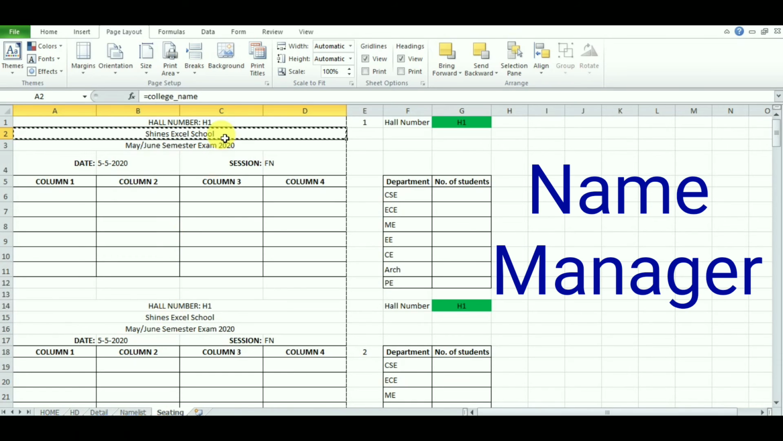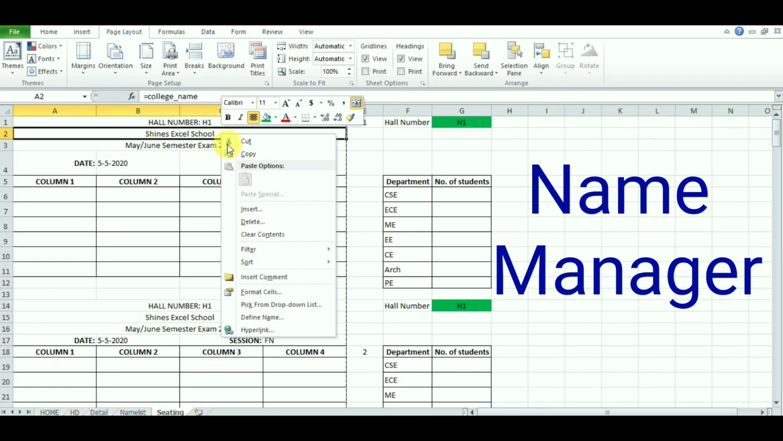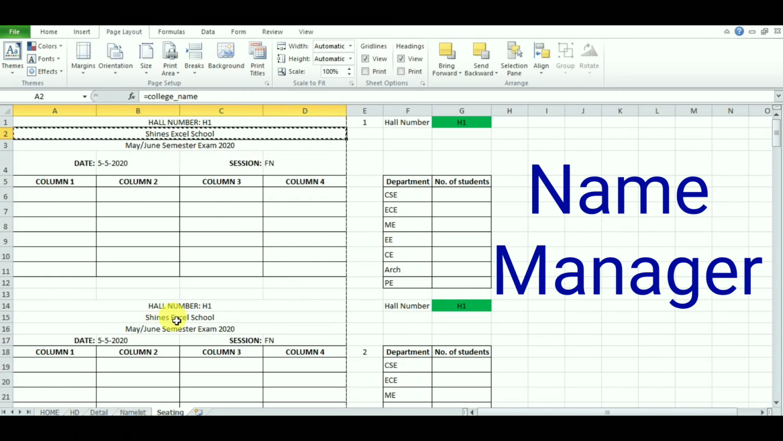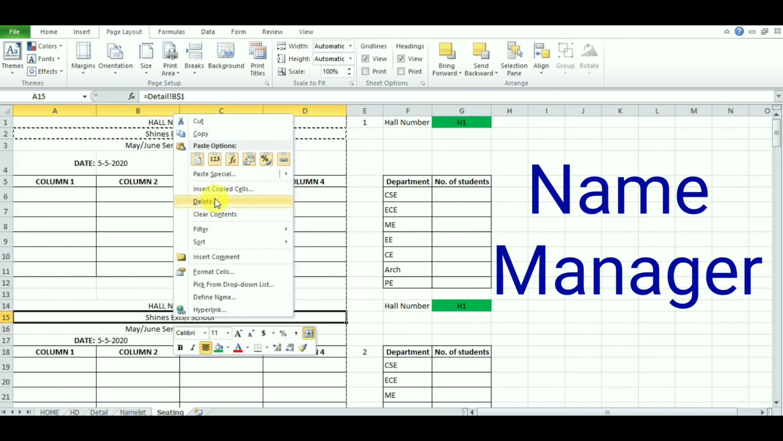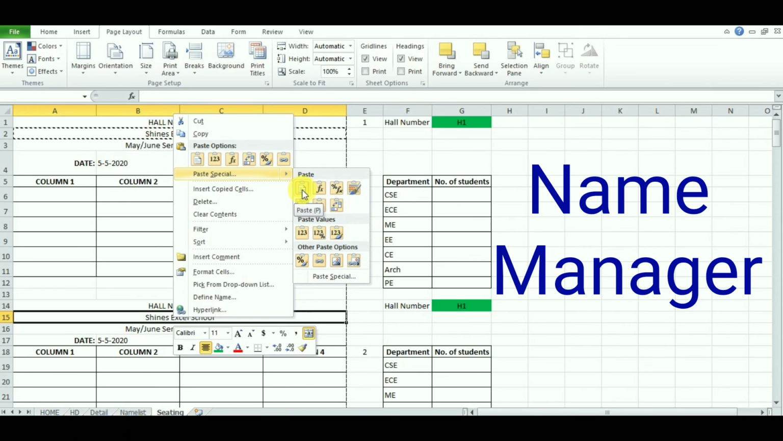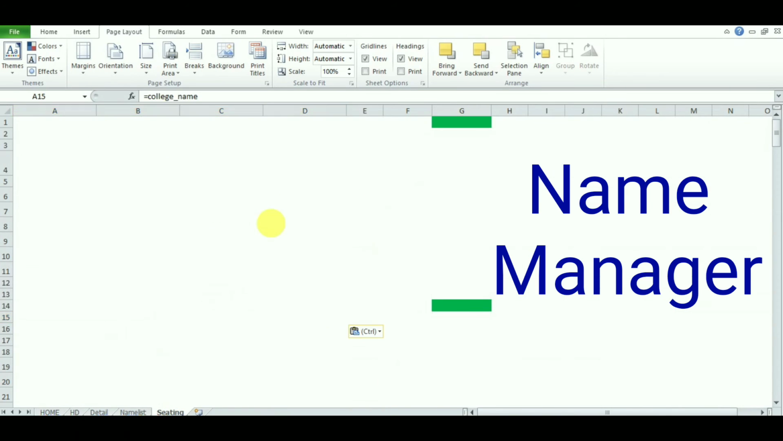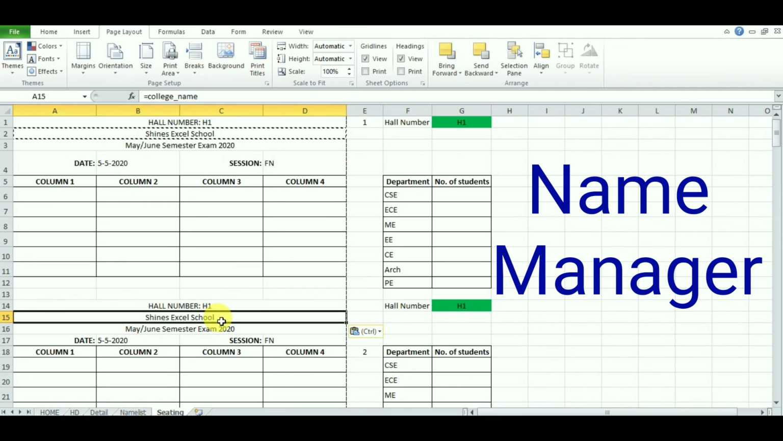By doing this, you need not lock any cells. You can just copy it and paste it anywhere without any problem. It will appear. This is a very important thing. So by defining a name to a particular cell, you can enter it by equal to, and that particular name will appear there. So this is one of the very important options in Excel.